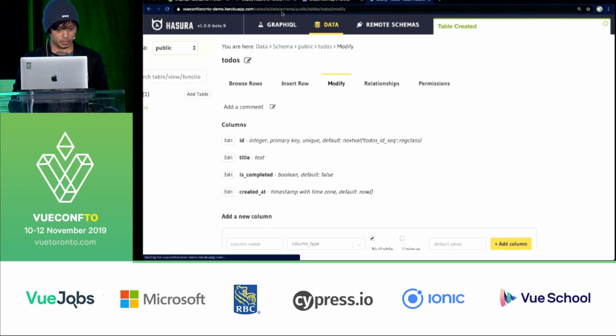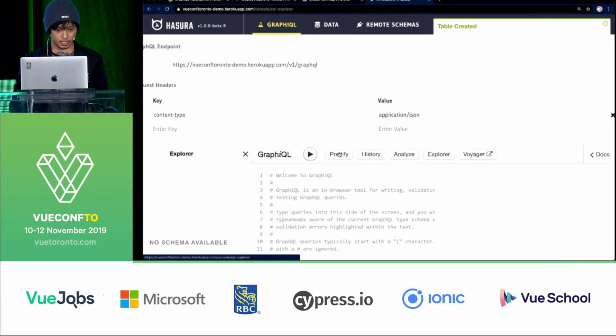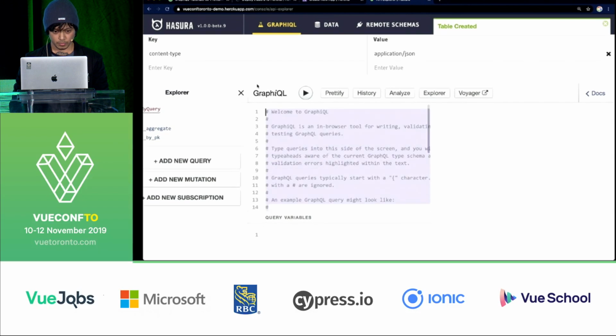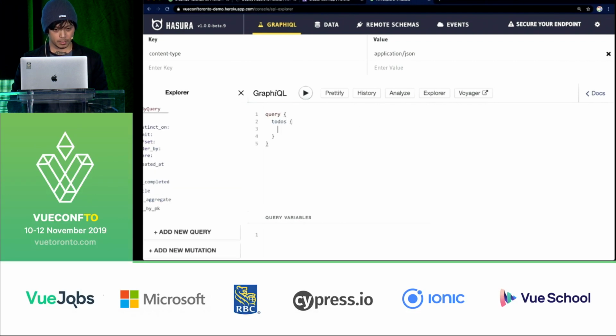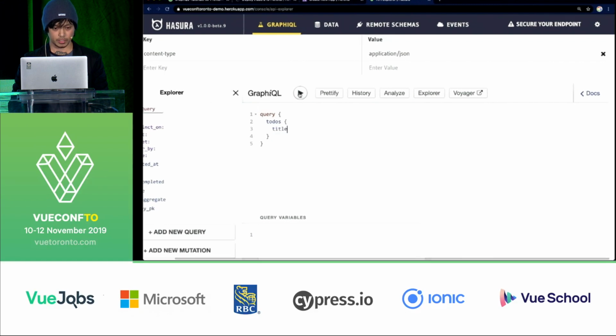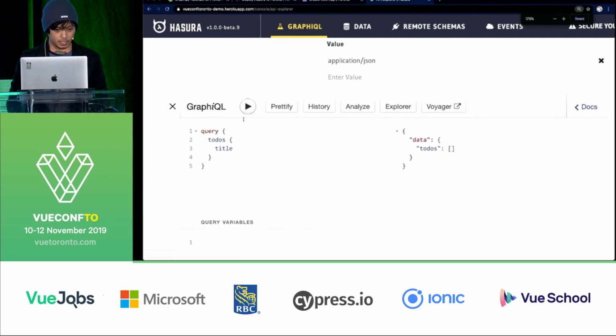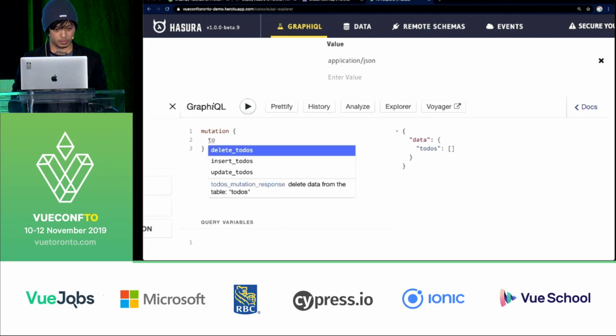Let's jump back to the GraphQL dashboard, playground. Let's remove this. And let's send our first query here. Title, send it. Of course, it will be an empty array. But at least we know that it's working. Now let's try a mutation.